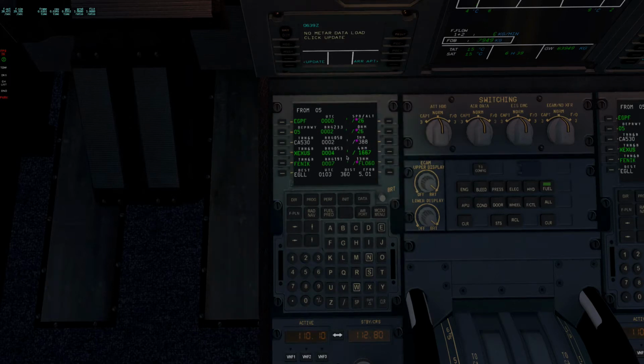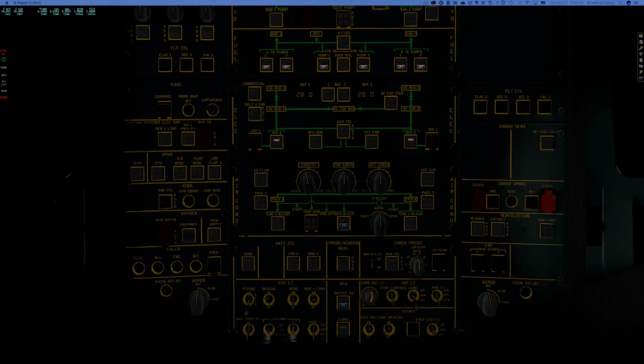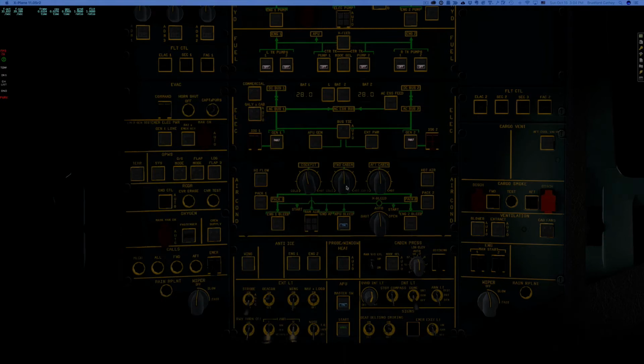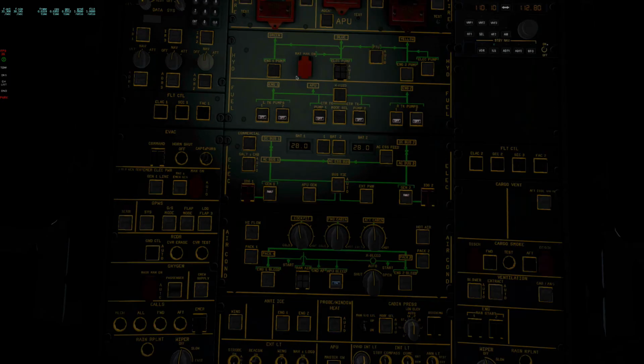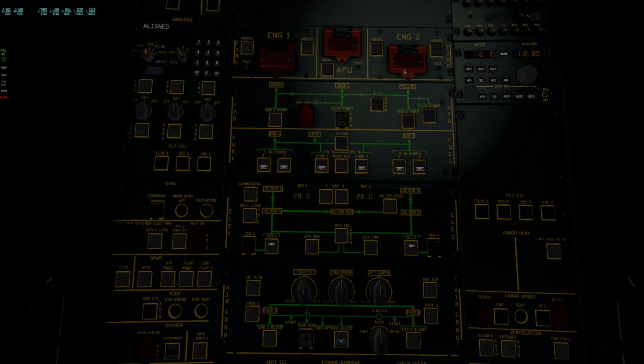Runway 5. So now we can get our pushback. I'm looking at my trusty checklist here. We can do our fire tests.